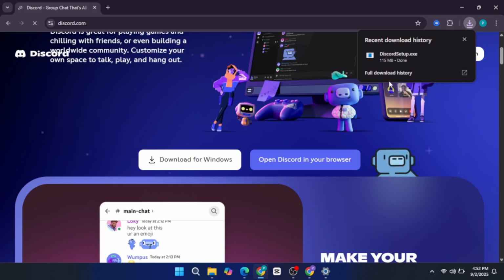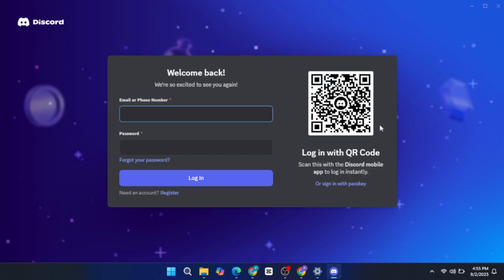Once the download finishes, open your Downloads folder and double-click the Discord setup.exe file. The installation will begin automatically. Wait a few moments while Discord is installed on your Windows 11 PC. After the installation completes, Discord will launch on its own.